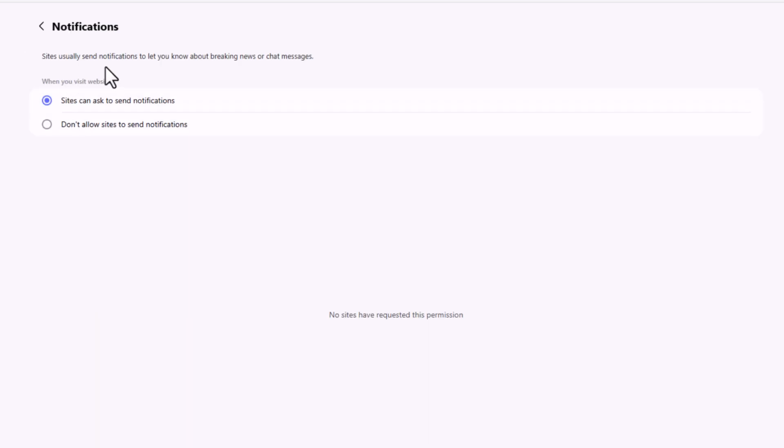It says sites usually send notifications to let you know about breaking news or chat messages. It says when you visit websites, by default, the top one is probably toggled on, as you see mine is. Sites can ask to send notifications. To disable it, you would toggle on the bottom one here. Don't allow sites to send notifications.